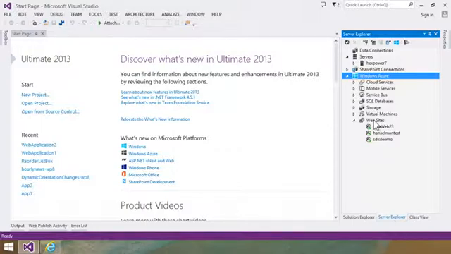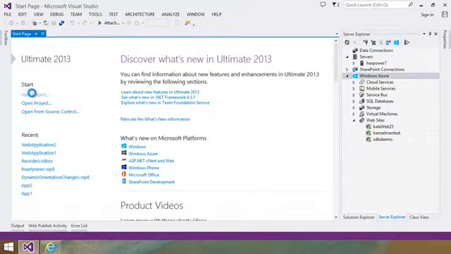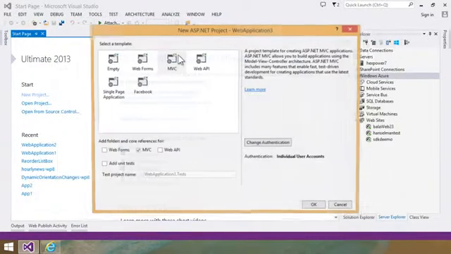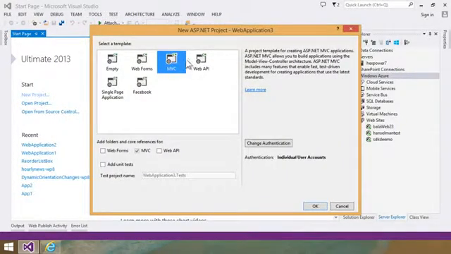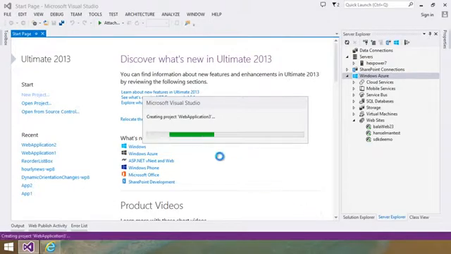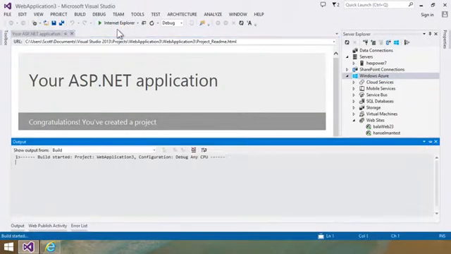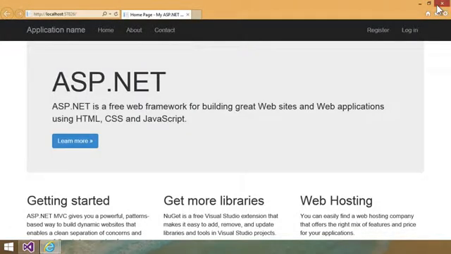And from here, I'm going to just make a new project. I'll make a new 4.5 ASP.NET web application. We'll start with the base MVC template, maybe add web API, and then hit OK. And that'll just create that ASP.NET 4.5, MVC 5 web application. And that's up and running, and I can probably run that locally and see that that works fine. And that runs fine locally.